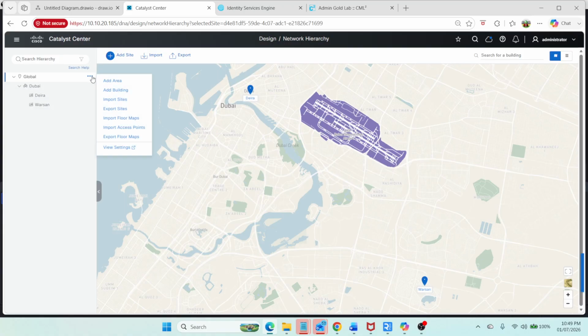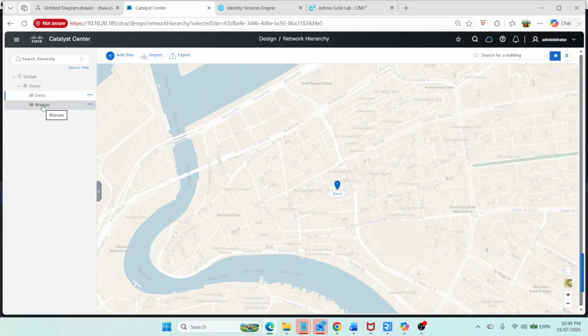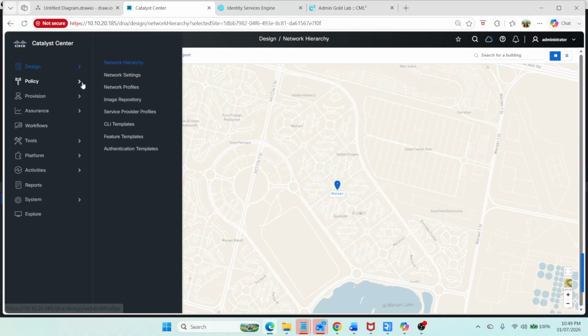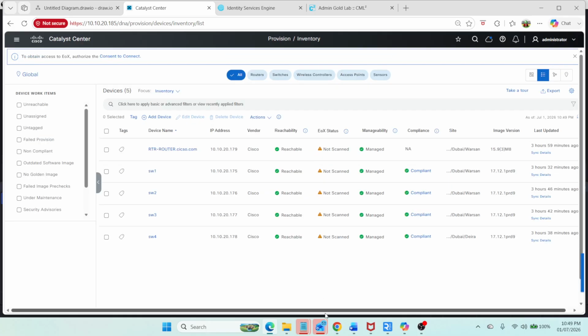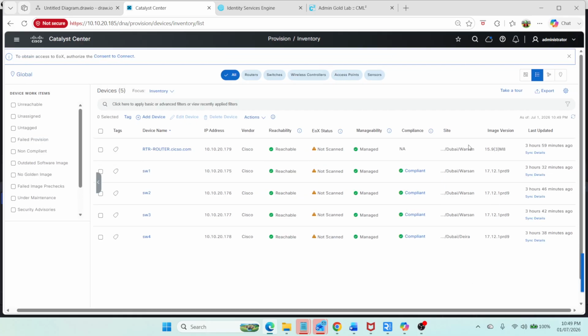It is very simple to create. Click on this, add building, add area. Once you click on area, you can add as many buildings as you want. So we have already added two buildings, and there are devices that have been assigned to these buildings. Let me show you the provisioned infrastructure. We have already provisioned the devices. One is Warsan, one is Dera.